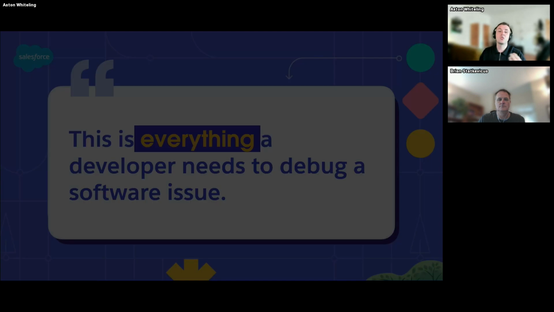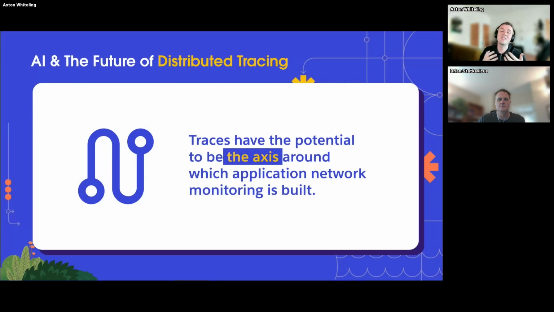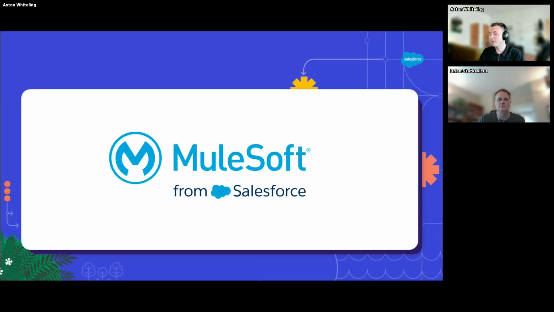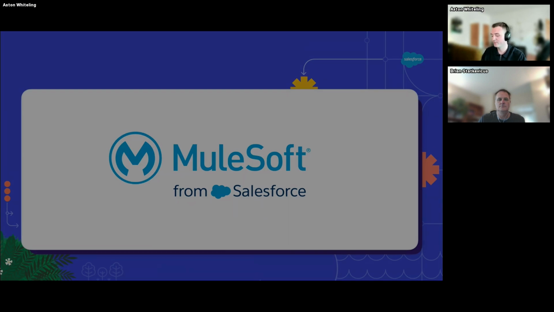With that in mind, traces essentially have the potential to be the axis around which all modern, or future, I should say, troubleshooting for application networks and health monitoring is built. So with traces being the future, why not get started with MuleSoft right now? It's something we're investing in. As I say, it's a really important investment for us. We fully believe in the technology, and we intend to be innovators in the space.